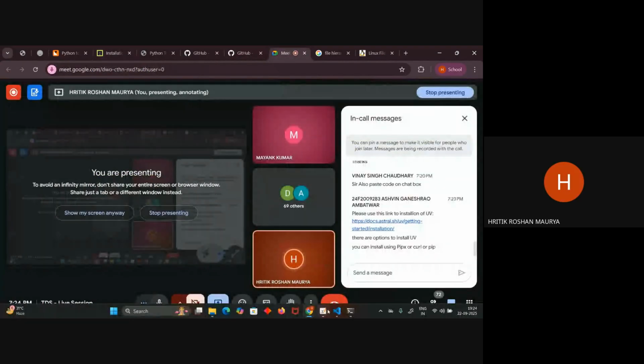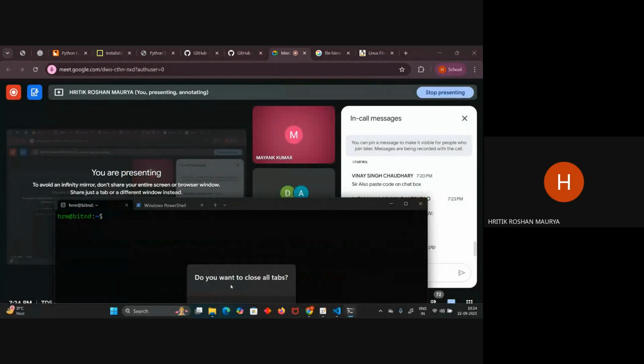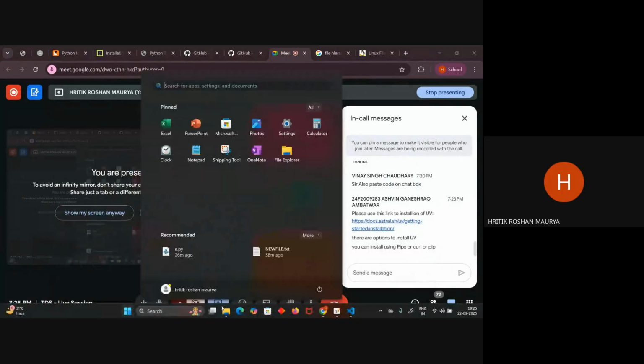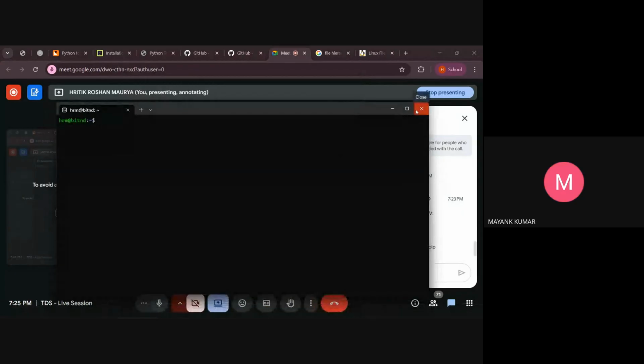No. It is just saying that you need to close it and reopen it. Okay. You need to close it and reopen this. It is just saying that. Should I have to type exit or directly close? Both will work. Okay. No issue.